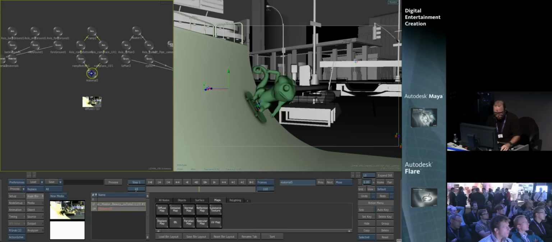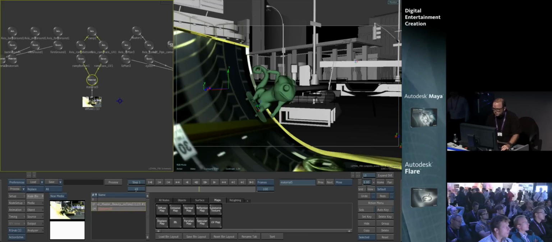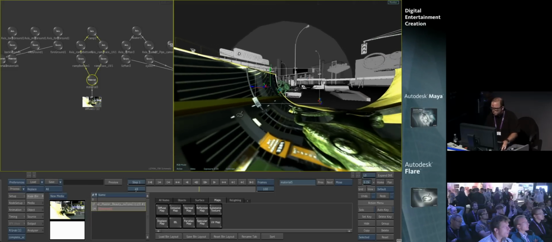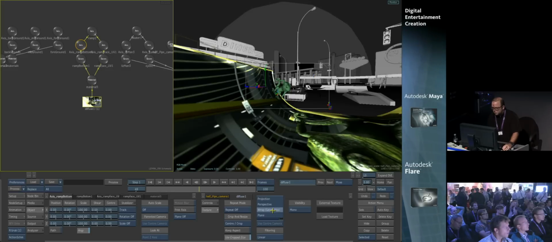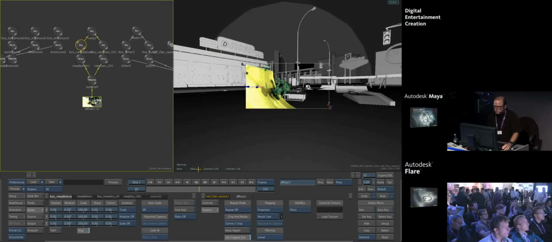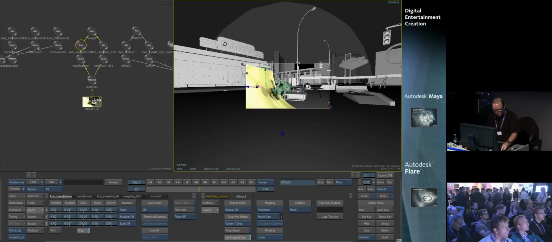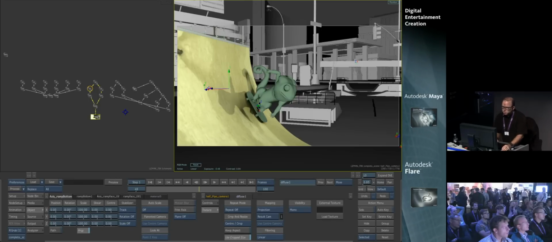I'll start with the ramp here, and you can see when I attach this to the ramp, I get essentially a UV wrap, which is not quite what I want. What I want is a projection wrap. So I'll jump in here and switch this to projection mode. Let's take a look at how it's going to look. You can see it looks just like the original, except now we're projecting on geometry.